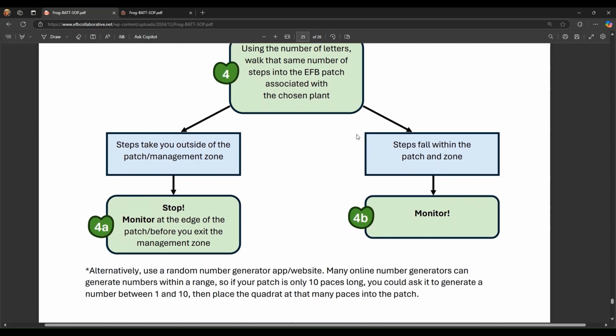You can also make up some random points, like in ArcGIS, before you go out in the field, not within the app, but basically trying to make it as random as possible and not just picking a site that you think, oh, this looks like it's got a lot of frog bit, I should monitor here.